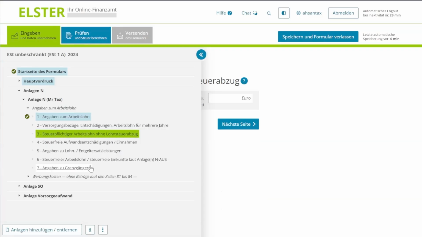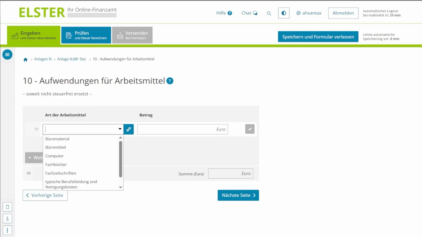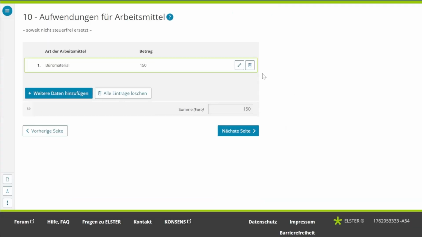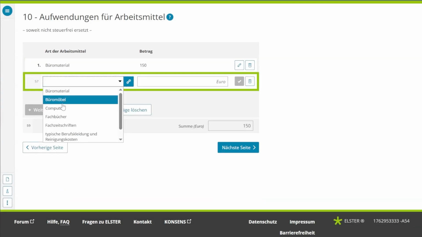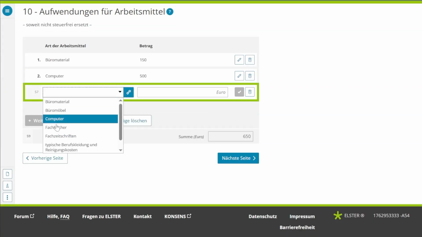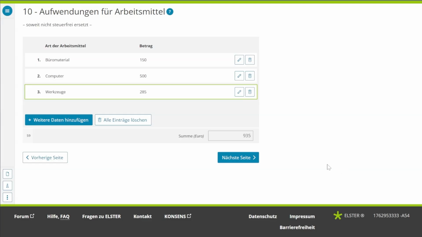Once you fill out whichever is applicable for you, you're going to go to the Werbekosten. In the number 10, we can select different kinds of materials which have been in our work life. For example, if you have bought any office material, you can add the amount here, select yes, and then if there are multiple things, you can always select the number, add the amount, and tick the checkbox to accept that option. Once you've added the relevant details, you can add or delete any specific data or move to the next page.